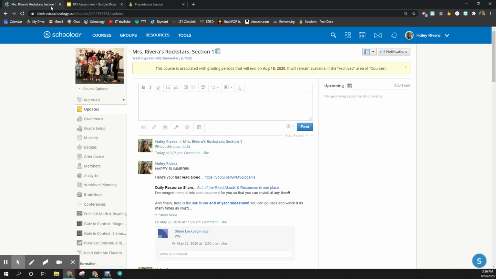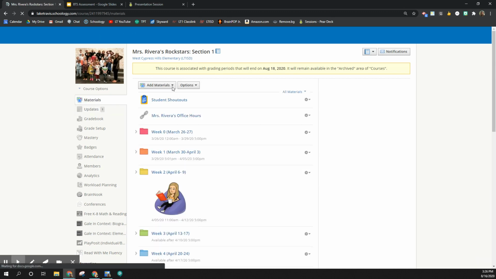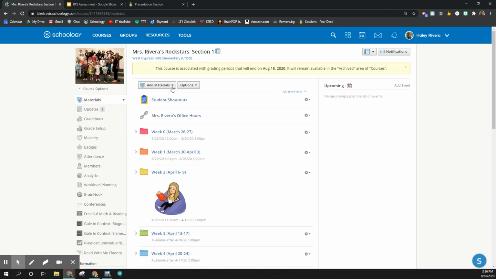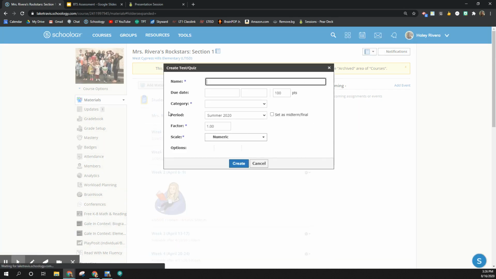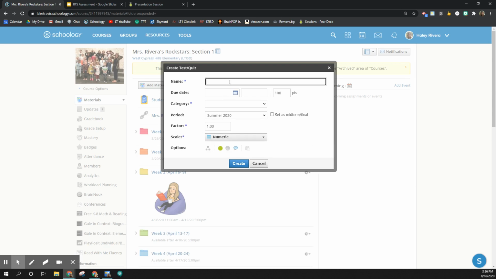Okay. Now, the problem with this way of sharing your Pear Deck is that then in your Schoology gradebook, you will not have data taken on that they're filling it out. So what you can do is add a test or quiz. You can add an assignment too, but it's hard for them to submit their Pear Deck. That's not something they can do, but you can do this little workaround.